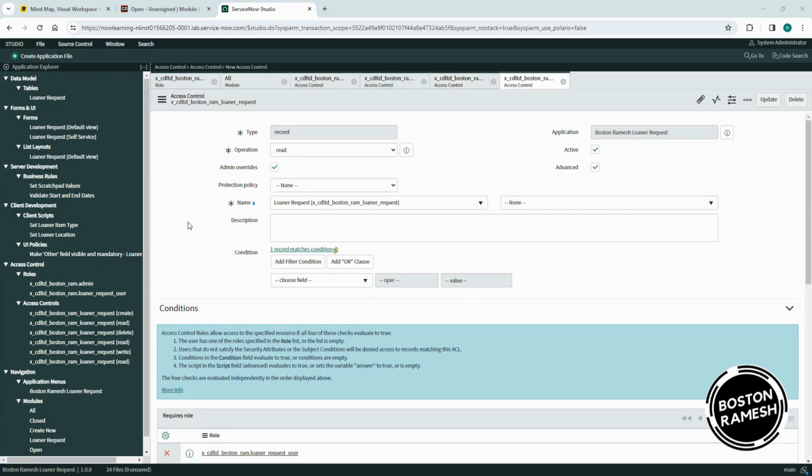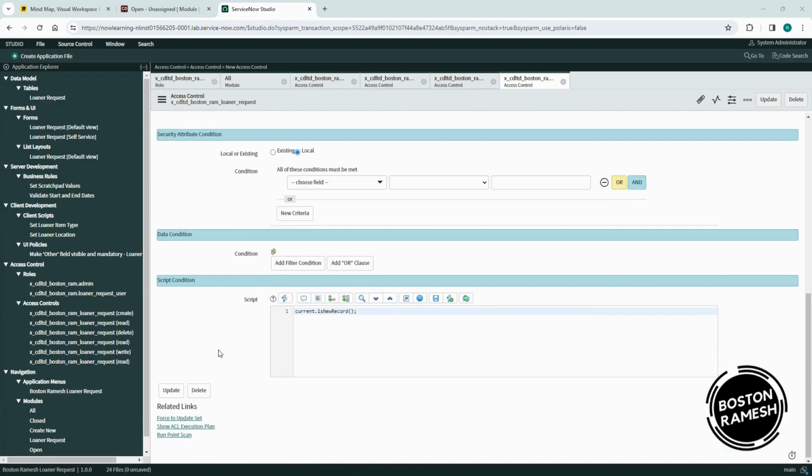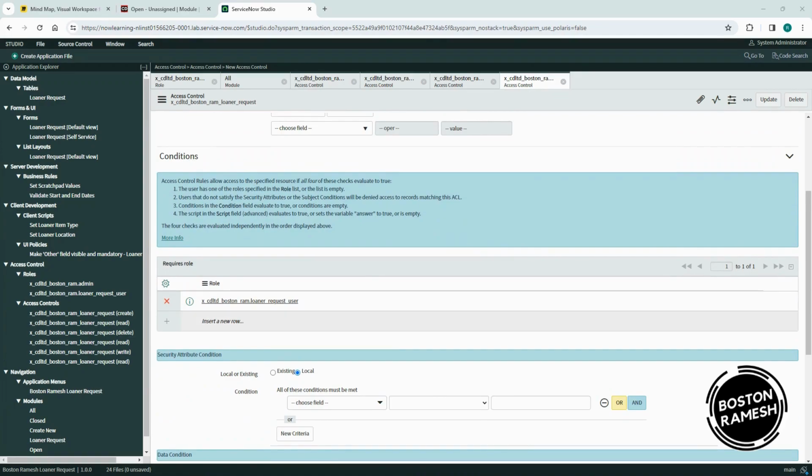I have created one more ACL this time. This is going to do the same thing, but we are controlling it using JavaScript. So this is going to prevent any issues when a loaner request is being created by non-admin users.